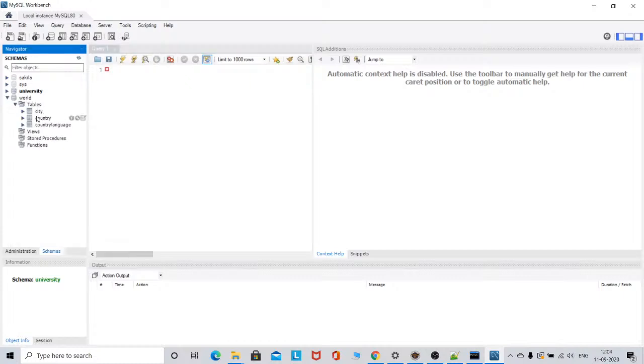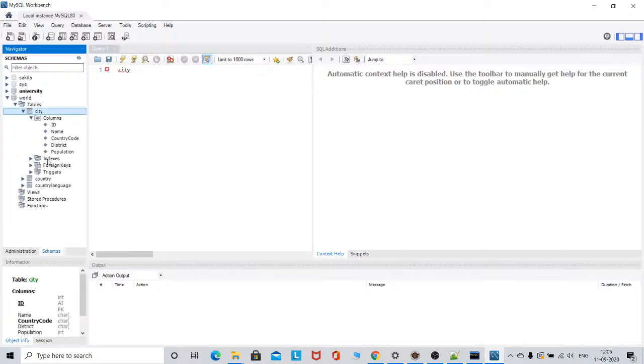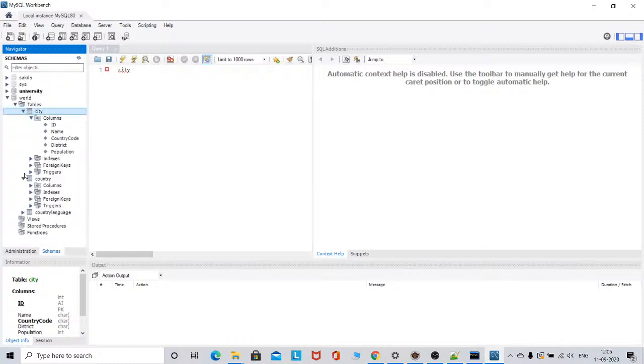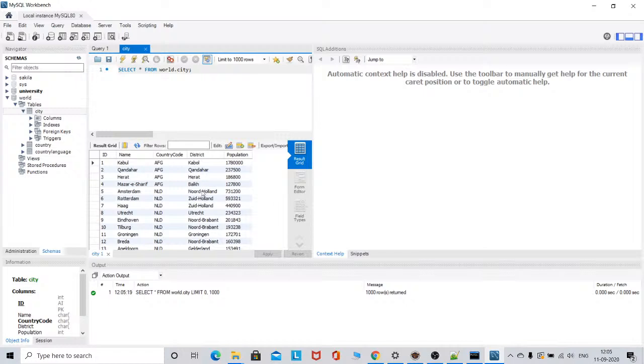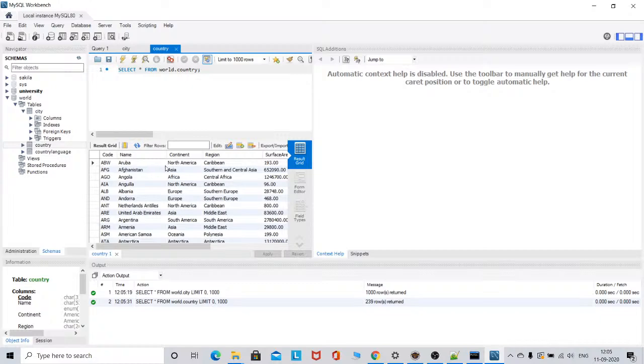Here we have the tables, city and country. Pick the city table and see the columns: ID, name, country code. All these are the columns. It is a graphical user interface that is better when you want to do things very quickly. Click here, select rows limit 1000. It will show you the first 1000 rows. See here Kabul and the other major cities. Click on country 1000 and see the country name, Afghanistan.